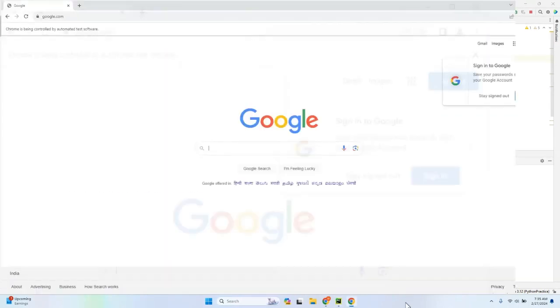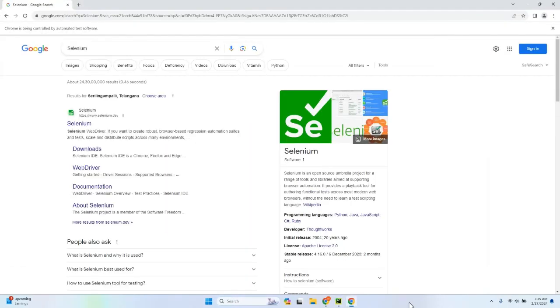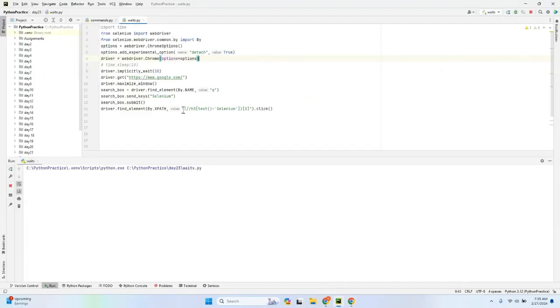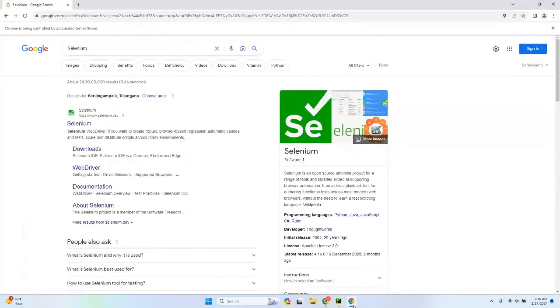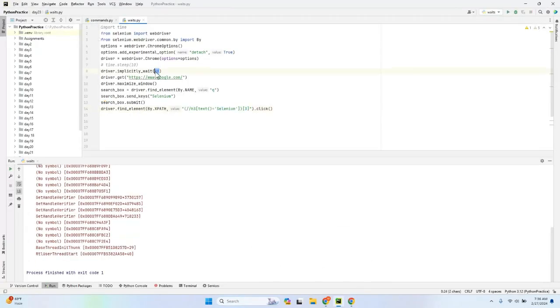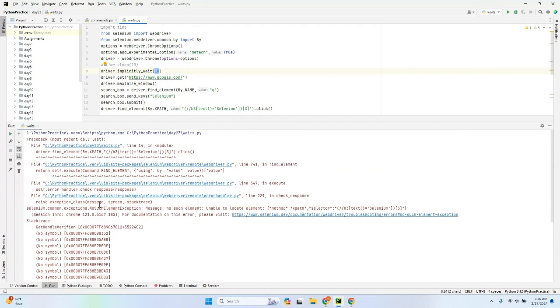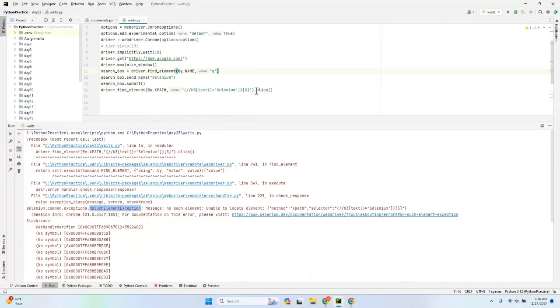It is opening google.com, entering the text, submitted. It is just waiting for this particular element because I have intentionally given a wrong locator, to make the script fail. See, it has waited for 10 seconds and thereafter it has said no such element exception. This element is not at all found on this particular web page. Intentionally I have given the wrong locator.